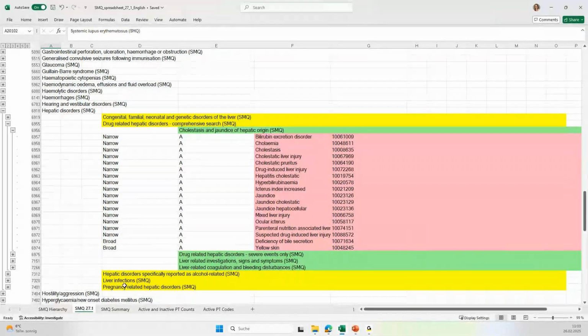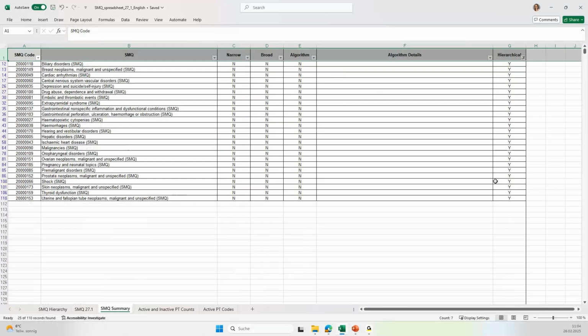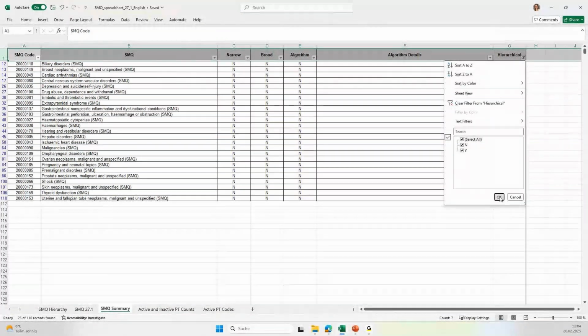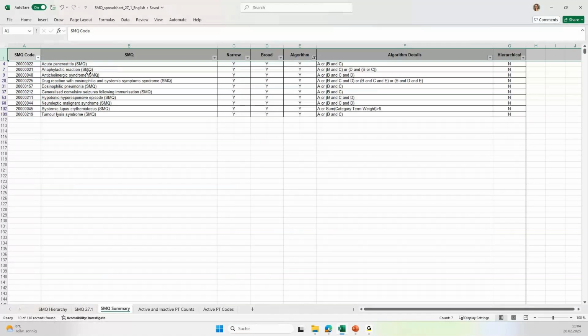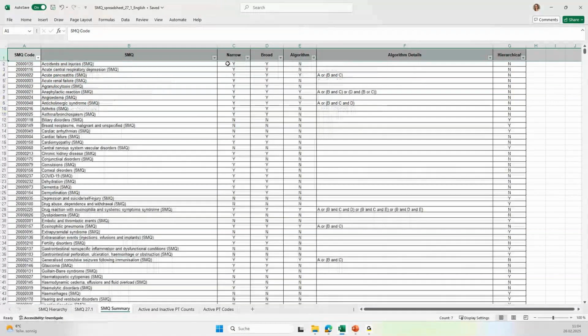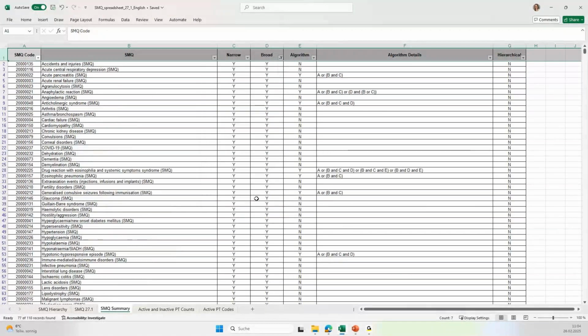Then the next tab provides you with an SMQ summary. These are the level 1 SMQs, and you can check how many hierarchical SMQs we have, which ones are the hierarchical SMQs. You can also see which SMQ has an algorithm and which are the algorithmic ones. And not all of the SMQs have a narrow and a broad scope, so you could also check which ones do have a broad scope at all, and which ones do have a narrow scope.